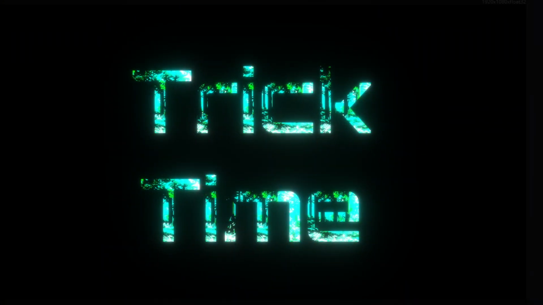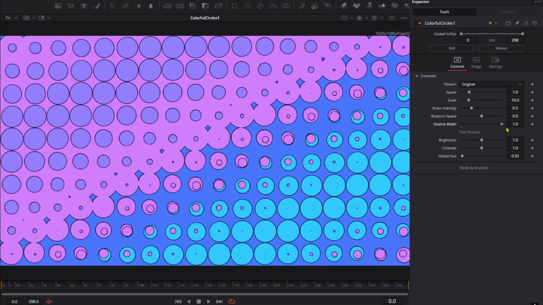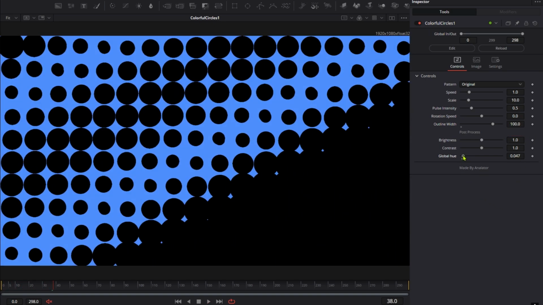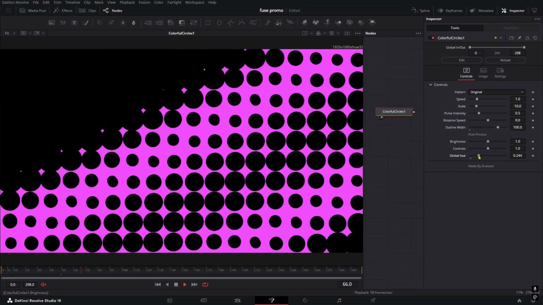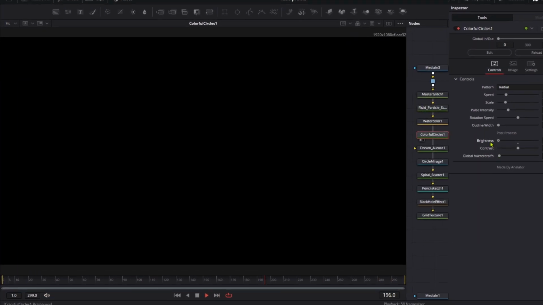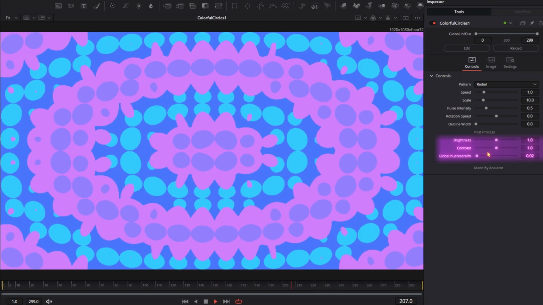Here, let me tell you about a trick. The trick is you can put value beyond what it's limited to. For example, the outline parameter is limited to only 1, but if I add 100, you can see that it allows it, and as a result a unique look has been created. And the best part is that this trick works in all the fuses that we have today. Back to colorful circles, we also have some global post-process controls like brightness, contrast, and hue.